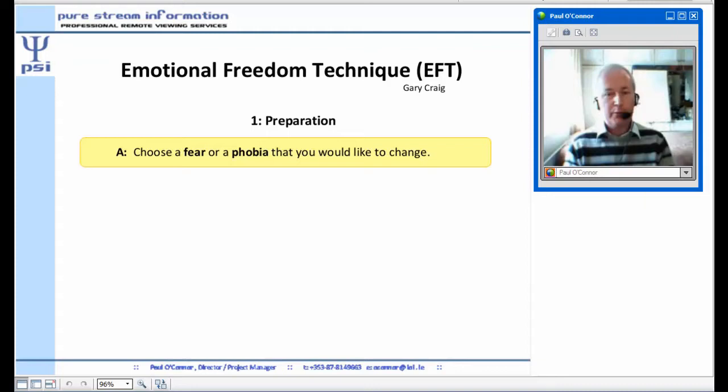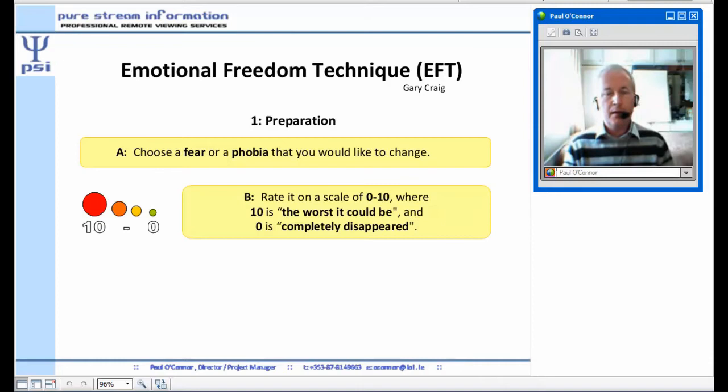So once you've chosen that, on a scale of 0 to 10, where 10 is the worst that it possibly could be, and 0 is completely clear, completely gone, right now, when you think about that, what is the number that comes to mind? Whatever that first number is, just make a note of it, write it down.